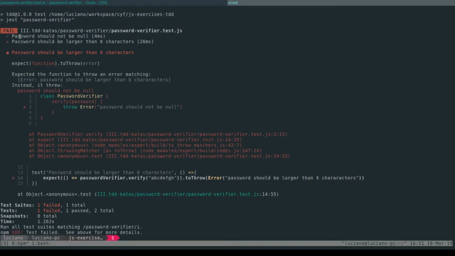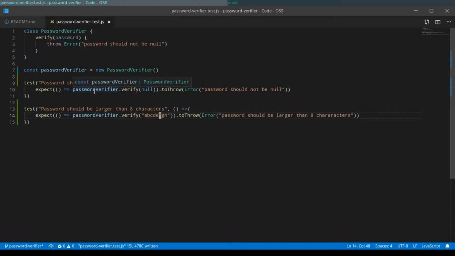Good. Now what we see here on the top is that the first test is still passing, right? We did not break our first test. The second test, on the other hand, is breaking, as we expected it to do. And if we check the error message, it's saying the password should be larger than 8 characters, which is what we expected, but instead it threw password should not be null. Okay, and if we go back to our code, it seems quite obvious why. The verify method, all it's doing is throwing the error password should not be null.